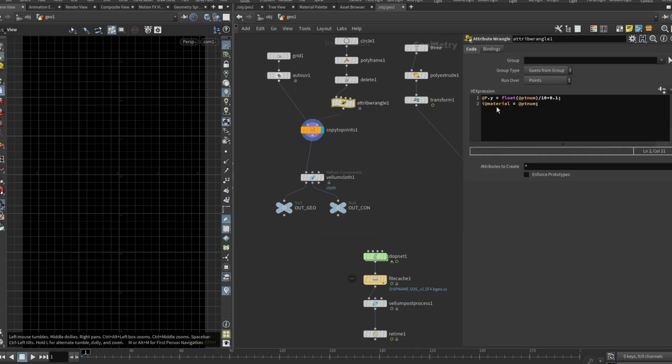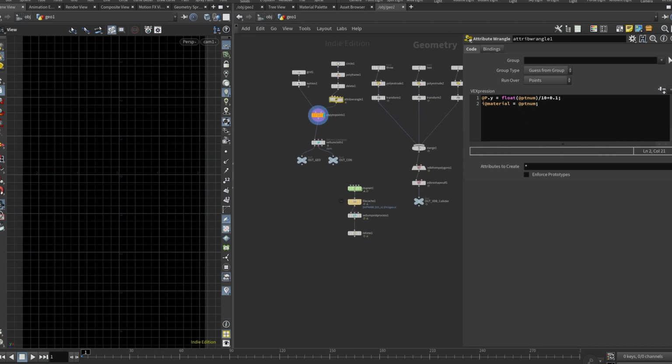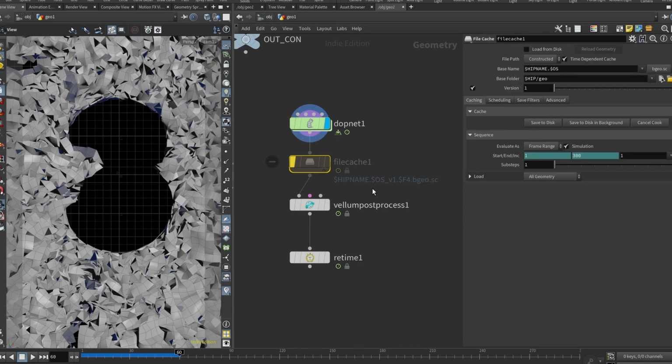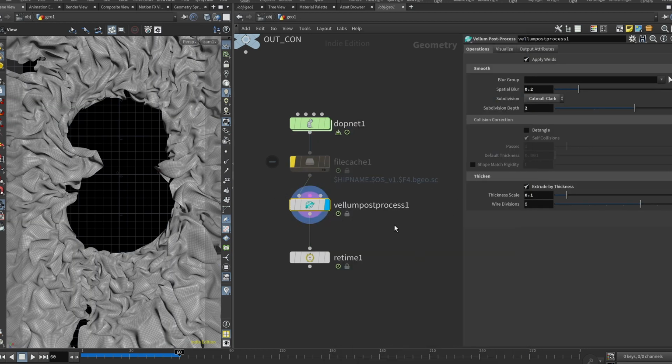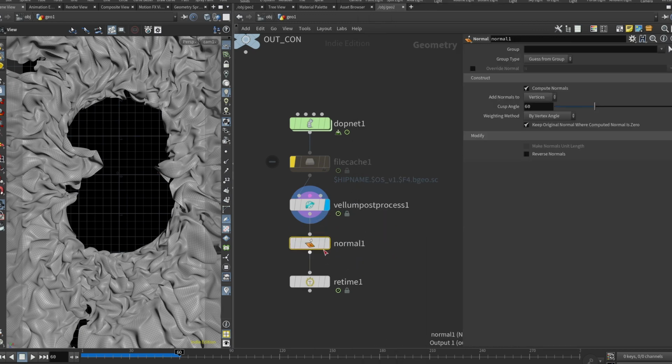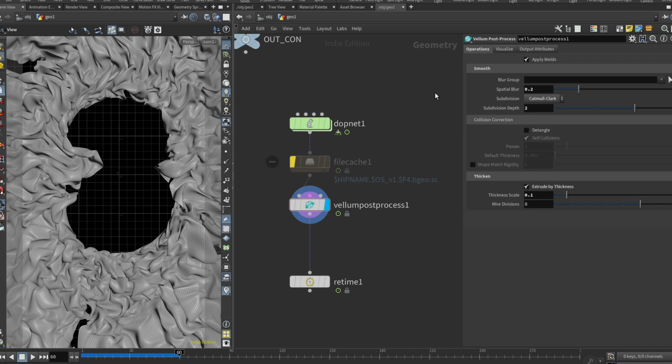Just make sure you have this integer attribute that is called material, and it's equal to pt_num, so it's different for each of these. Now if we go to the SOP network and simulate, for now let's simulate just 60 frames, and let's bypass the file cache for now, or you can save to disk. Let's add the Vellum post process. Do we have the normals? I assumed that Vellum post process adds normals, but let's just check. If I add normals, does something change? Nope, nothing changes. So I assume that Vellum post process somehow magically applies the normals.